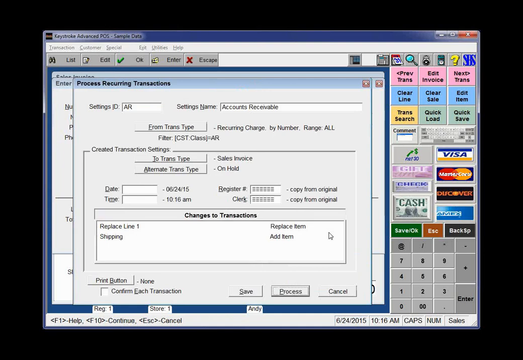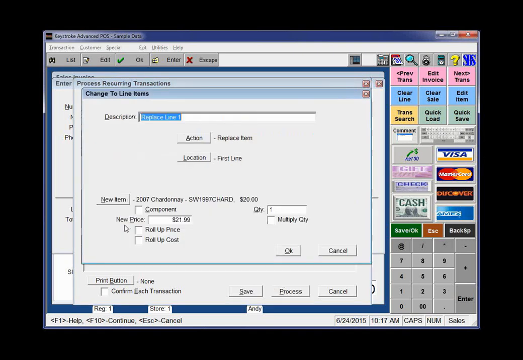And this holds all my settings. Remember, we have a filter that the class equals AR. It's going to take it from a reoccurring charge, make it a sales invoice. If there's any problems with it, it's going to make it an on hold. What it's going to do, it's going to replace line number 1, that token item. It's going to replace that item. And let's take a look. I am going to now make it the Chardonnay.